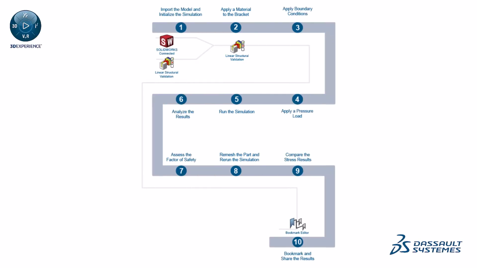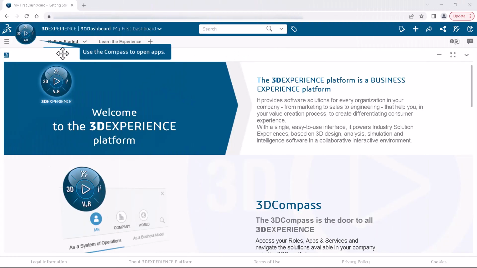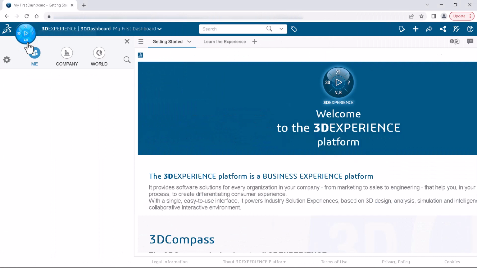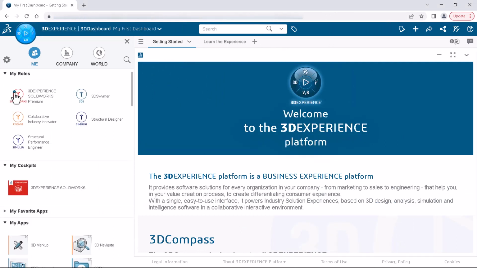You will need to perform these steps to complete this example. Let's get started. First, import the model and initialize the simulation. You can start this example by importing either SOLIDWORKS geometry or 3DEXPERIENCE native geometry.